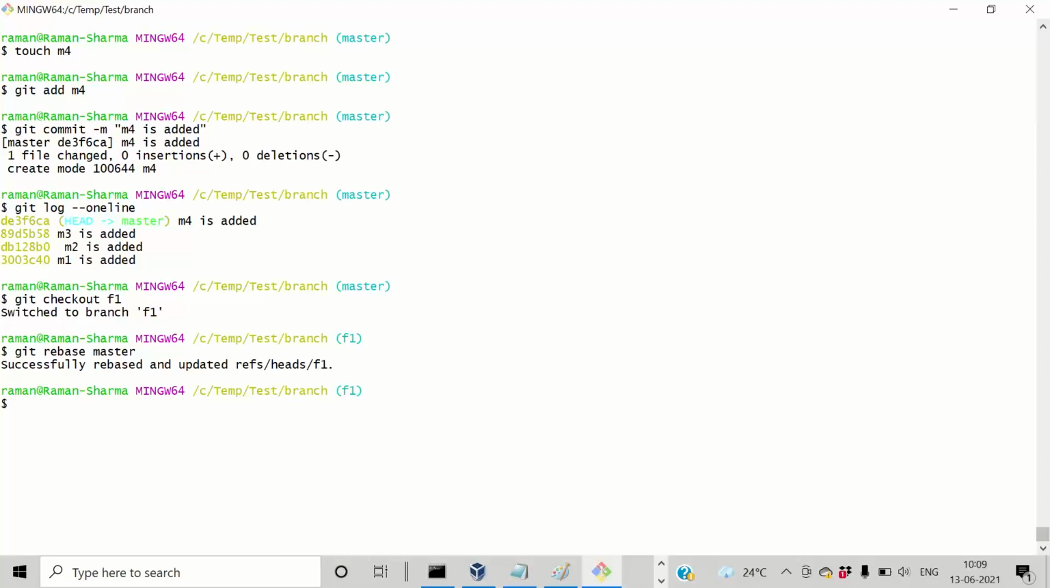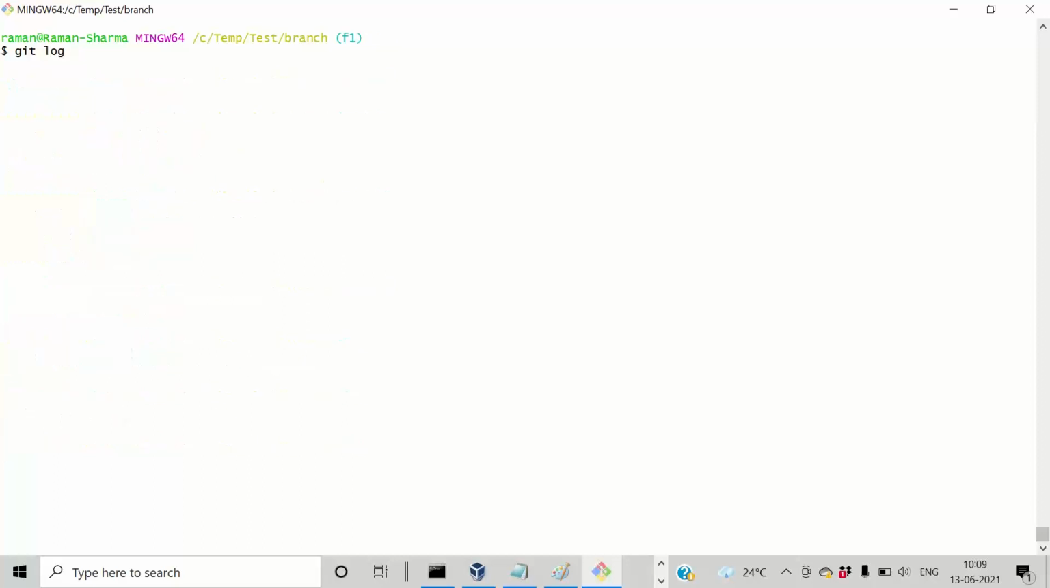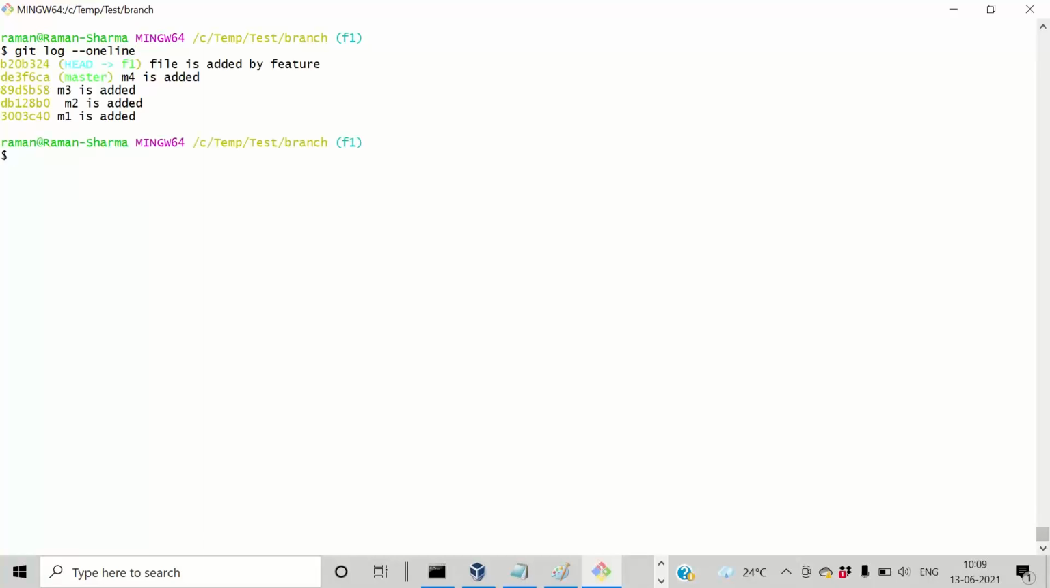So the master branch code is added into my feature branch. If you see ls, M1, M2, M3, M4 and F1, everything is there, right? Now if I say git log --oneline, here is the difference. You can see file 1 is added by feature, on the top, whereas in the master graph it is M1, M2, M3 and M4, clubbed together, and the feature branch code is separate.